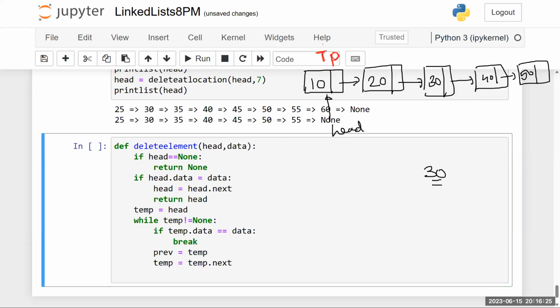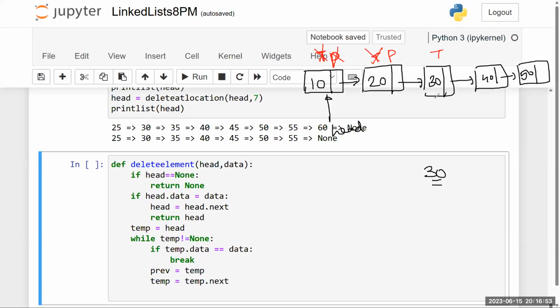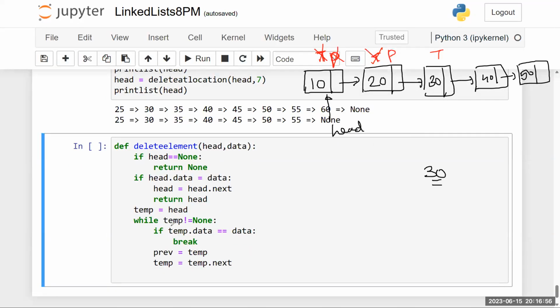Sir, very simple operation. I am giving this node reference to previous. Now this temp is moving here. Since it is a while loop, is your temp not equal to None? Yes. And is the data in temp the data that you want to delete? No. Then what will happen? Simply we make this one the previous node, and then we move temp to the next one. Now observe carefully. Temp is not equal to None. Is temp dot data equal to the data you want to delete? Yes. Break means we came out of the while loop.